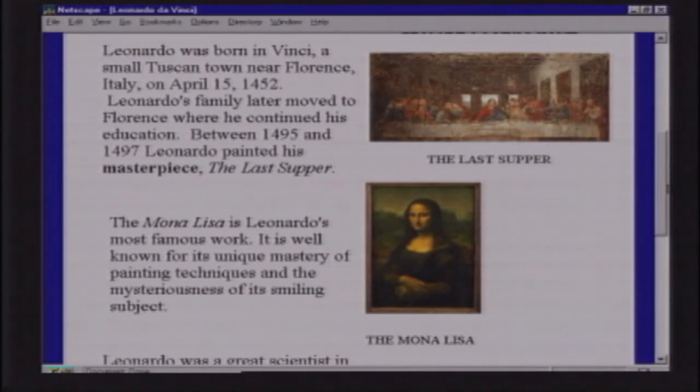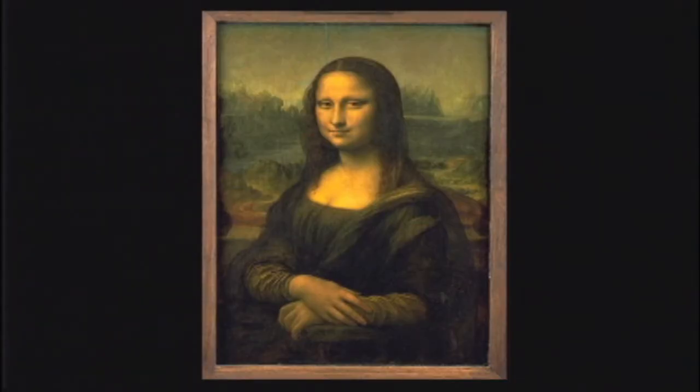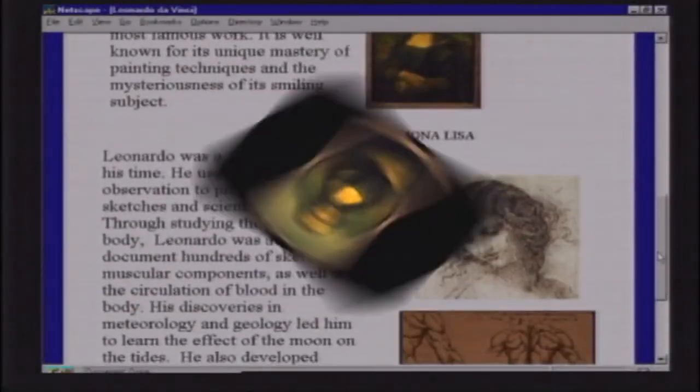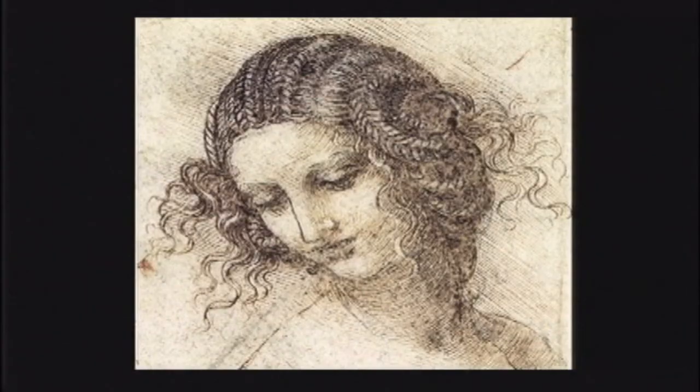Between 1495 and 1497, Leonardo painted his masterpiece, The Last Supper. The Mona Lisa is Leonardo's most famous work. It is well known for its unique mastery of painting techniques and the mysteriousness of its smiling subject. Leonardo was a great scientist in his time. He used scientific observation to produce his artistic sketches and scientific theories.